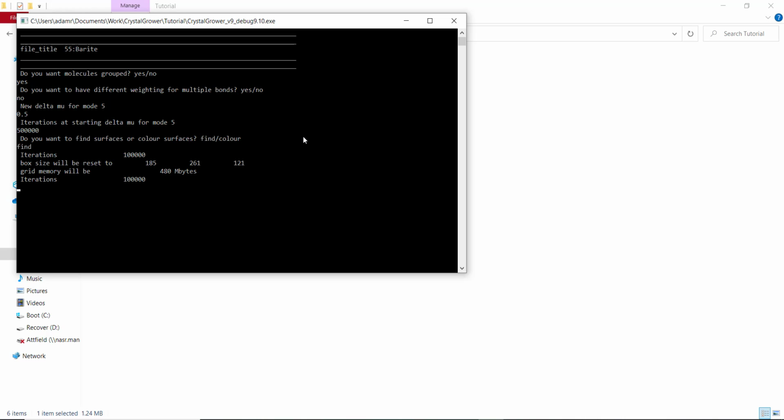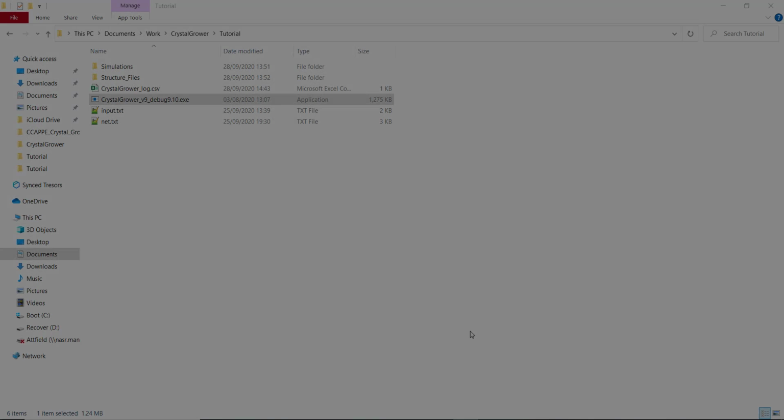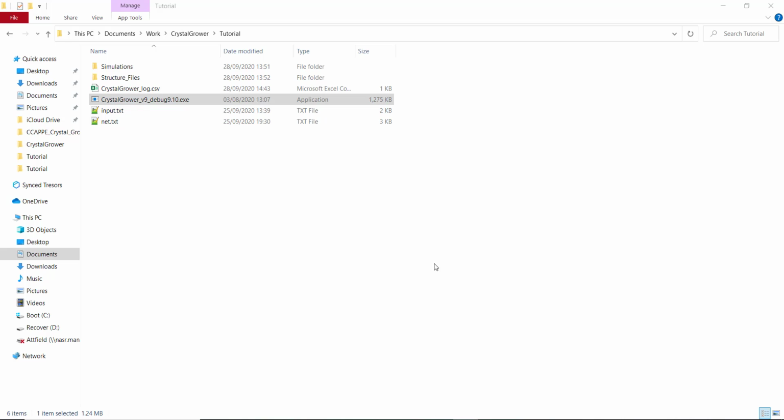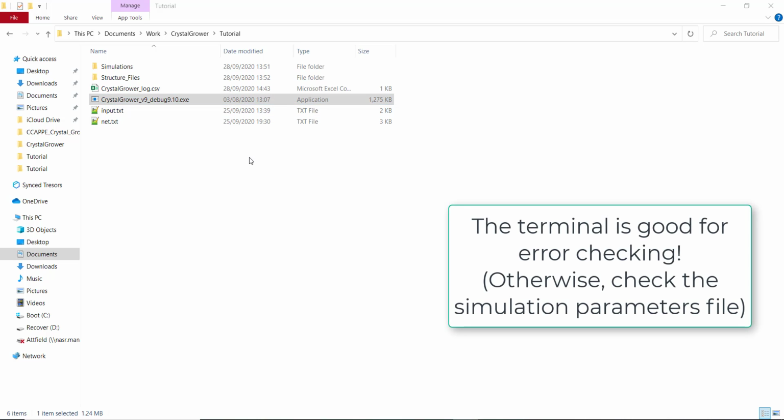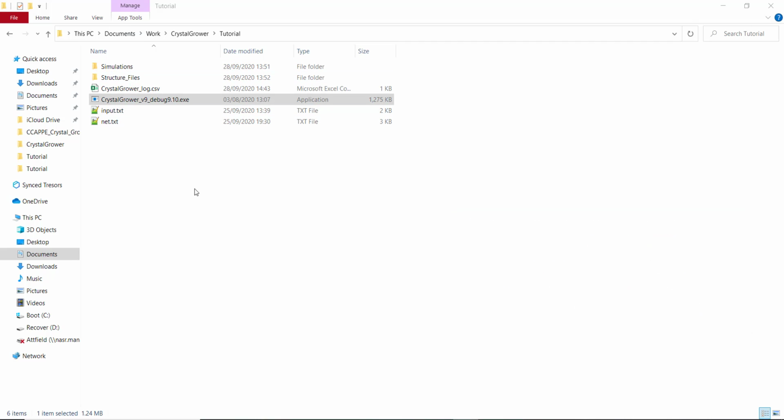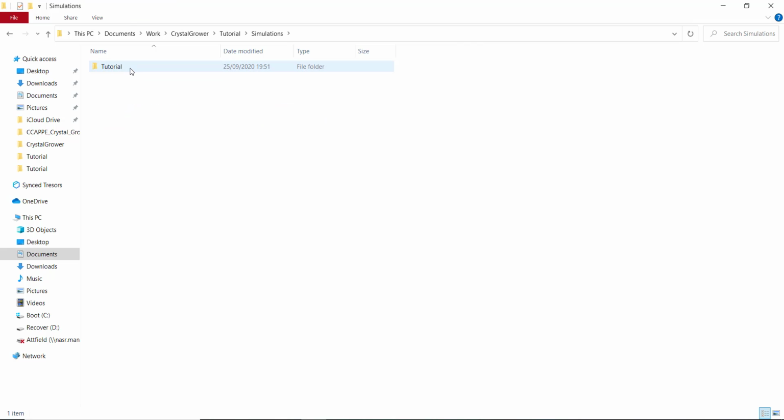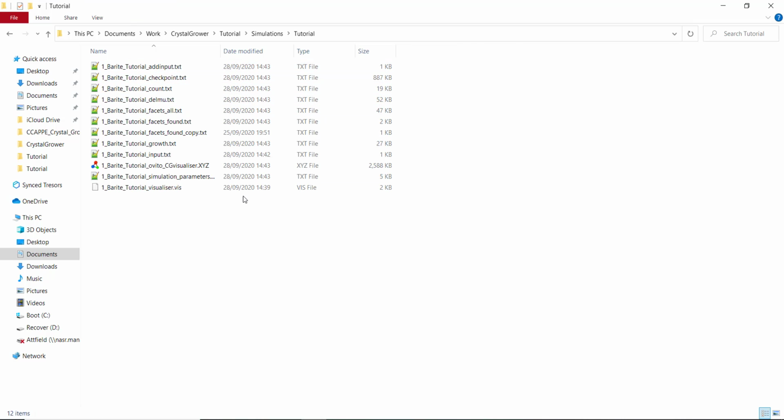It'll give you some information about the memory it's going to use, and you'll get a progress update every 100,000 iterations. Once the simulation finishes, if you run it by double-clicking the executable, the command window will close, which is another benefit of using the terminal, as it keeps the window open. So if we go to our simulations folder, tutorial, we'll see that all our files have been overwritten, and we can visualize our simulation output in Vesta or with the CrystalGrower visualizer.